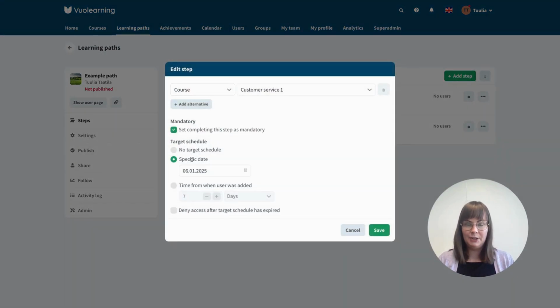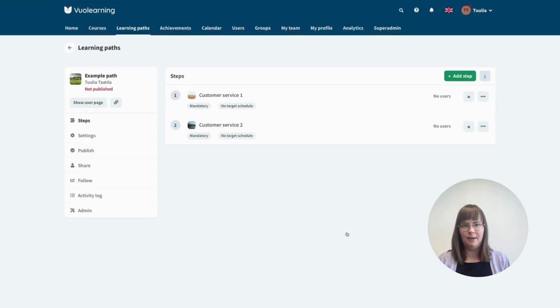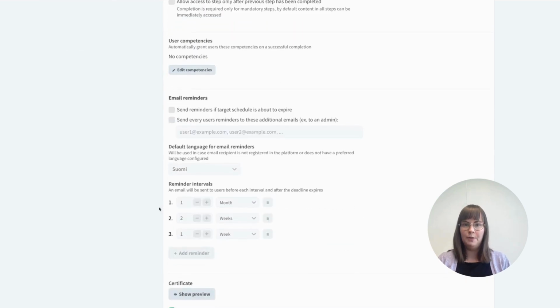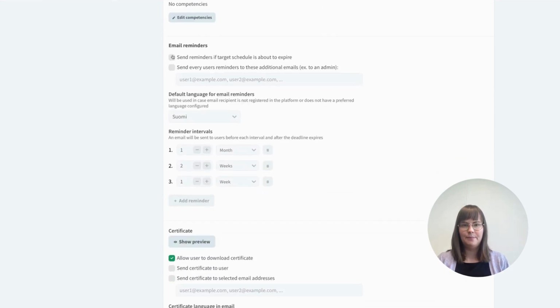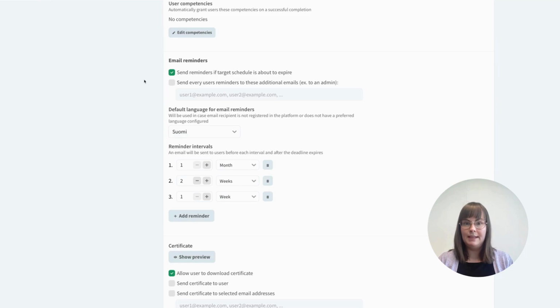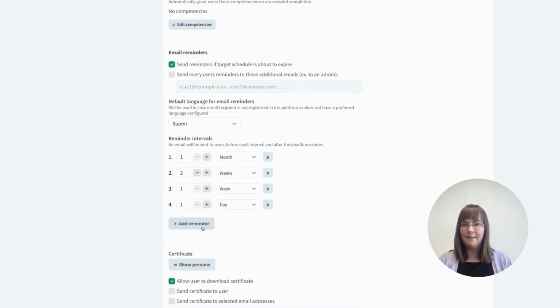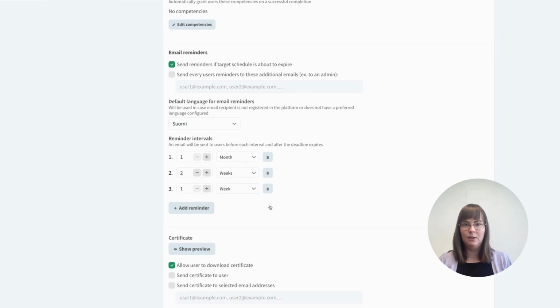The target schedule can be a specific date or time from when the user was added to the path. It's also possible to send automatic email reminders for the users of the approaching target schedules. The email reminders can be enabled in the Learning Path settings. You can define how many reminders will be sent and also when the reminders will be sent. Note that the reminders will be sent separately for each step.